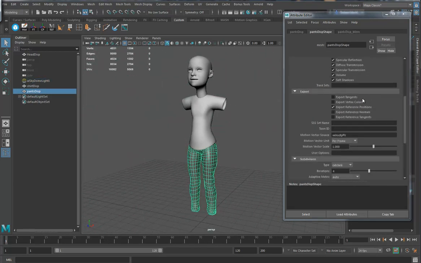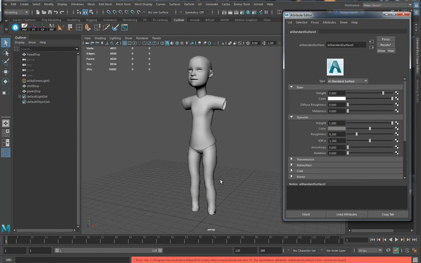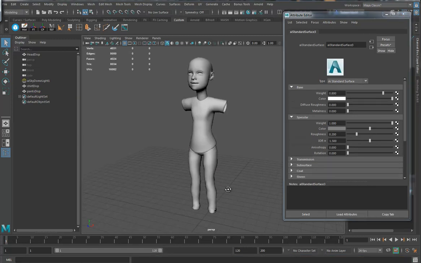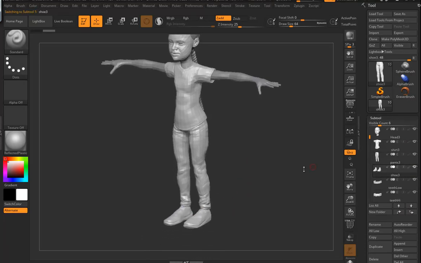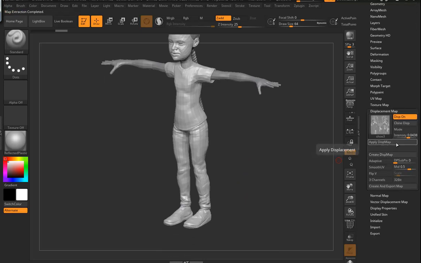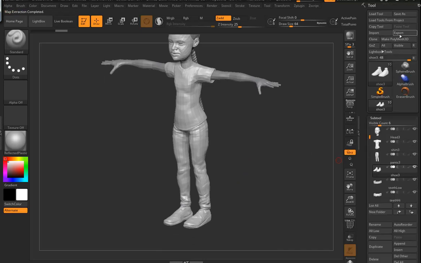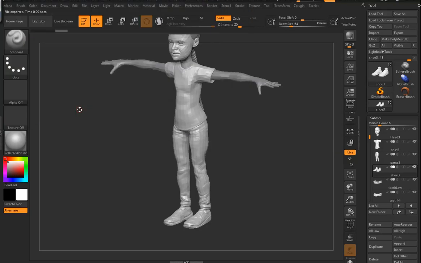And what's the other thing? Up here, if I find the blend, switch that. Standard surface. And we'll do it again. Do it till I'm blue in the face. I'm just holding down Alt to select the shoes. Export, MA file, shoe. Great.